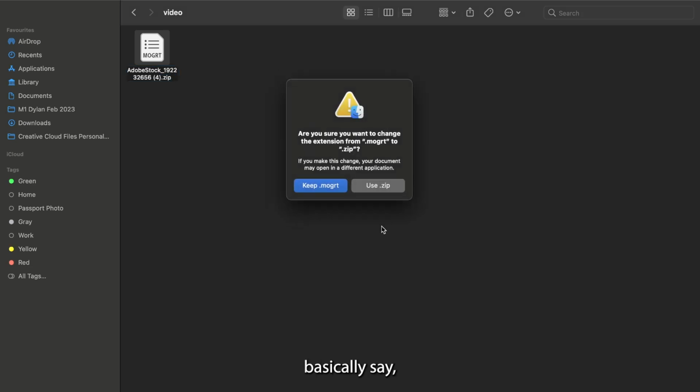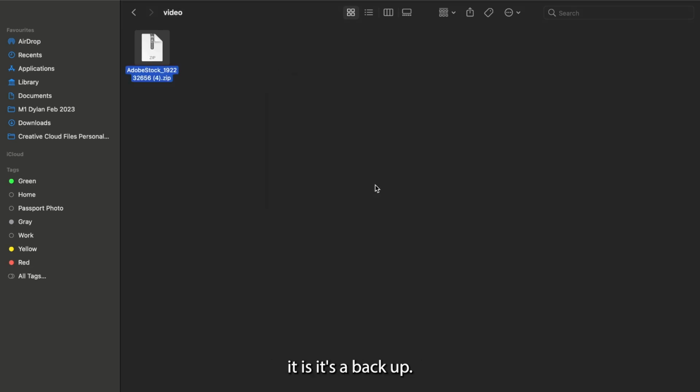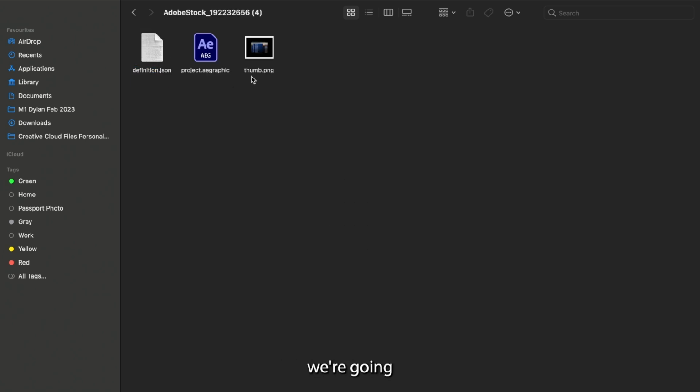It's going to basically say, do you want to do this? You say yes, use .zip. It zips it back up. We're going to double click and it's going to bring us up this brand new folder. Now inside this folder, we're going to see a motion graphics pack. Now inside of this folder, we're going to see a thumbnail, we're going to see the After Effects file and the definitions.